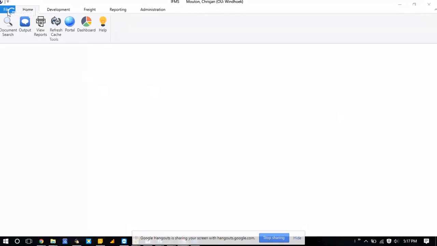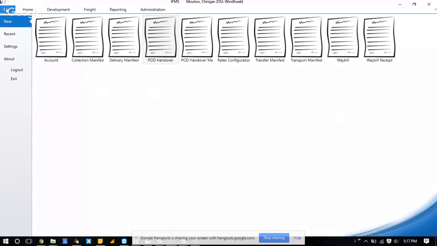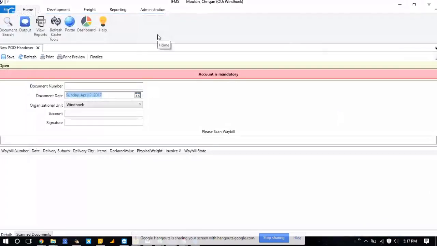Now, to create a new POD handover, you simply go File, New POD Handover, as is the case with all our documentation. Now, what is a POD handover, first of all? The idea with a POD handover is when you are sending PODs or other documentation to clients for payment, or simply because they need the documentation.